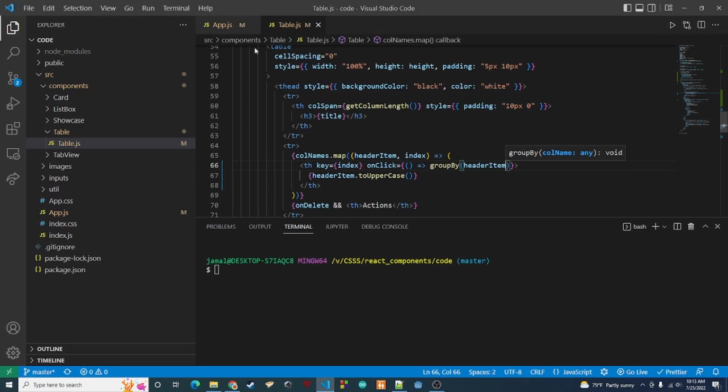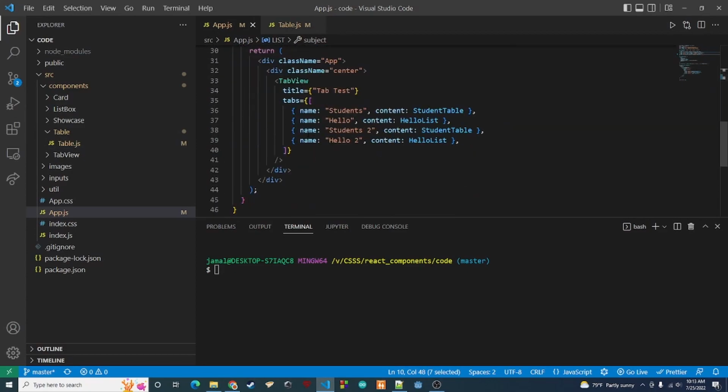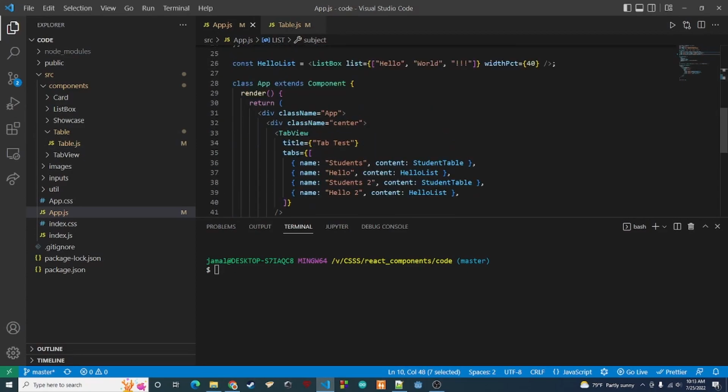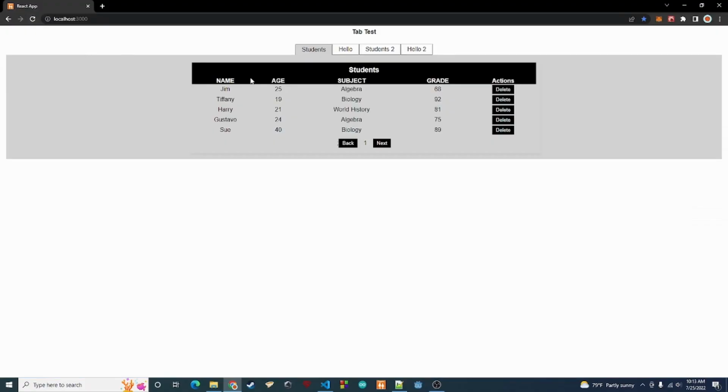And now if we run this, I'm not even going to change this from using the tab view because we have a table in there. So we're just going to use that. Let's go ahead and go npm run start. All right, so now we have that. And as you can see, it's not in groups. So if I click subject, you see now we have them grouped. So algebras with algebra, biology with biology. There's only one world history, so it's by itself.